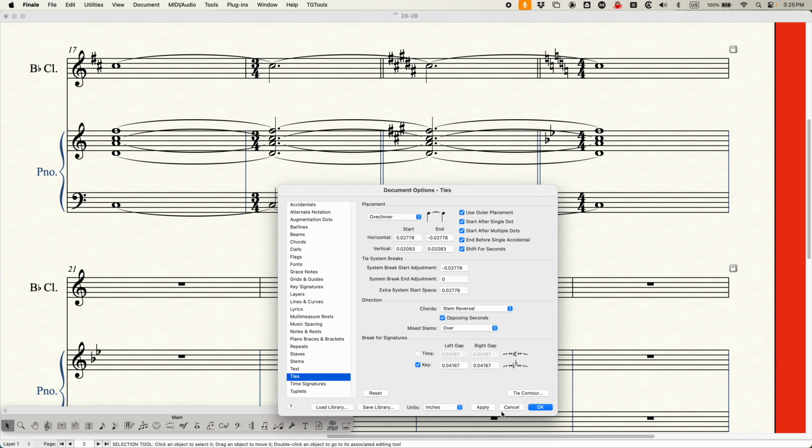Or if you check one, it will break for key signature, but not for time signature. I'm not sure why you'd not want to break for time or key signatures, so I think you should probably just keep those checked. And then what you have here is the left and right gap. Again, this is just going to dictate how much space goes between the end of the tie and the time signature. You can see here in this 3/4, that gap is about 0.04 inches.